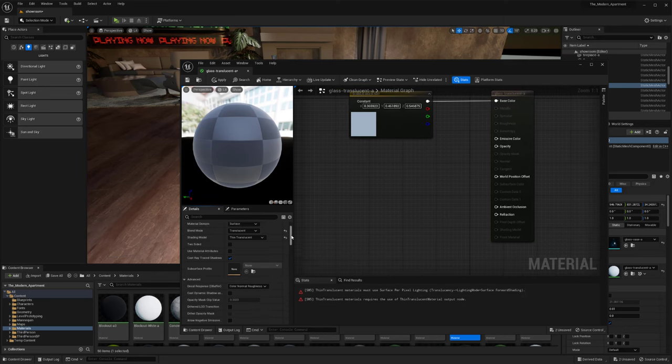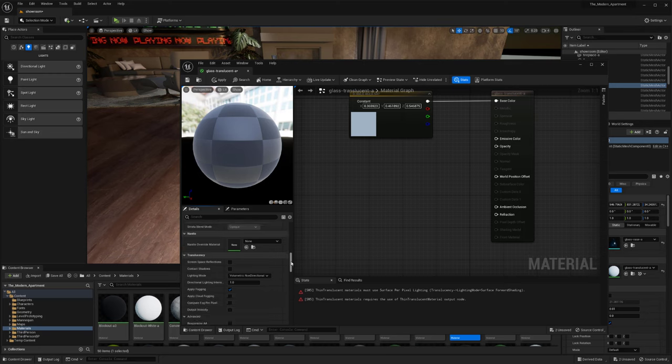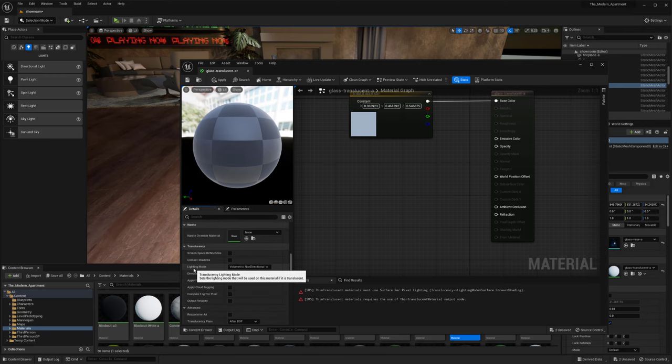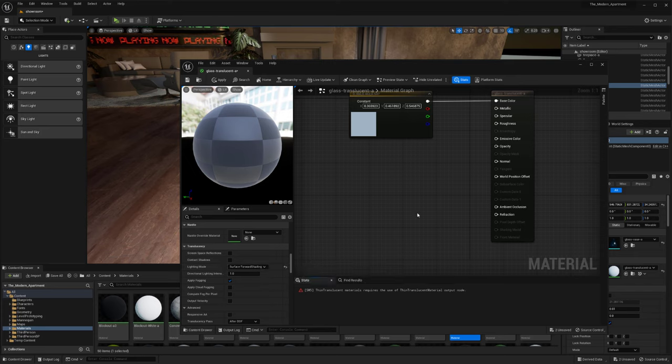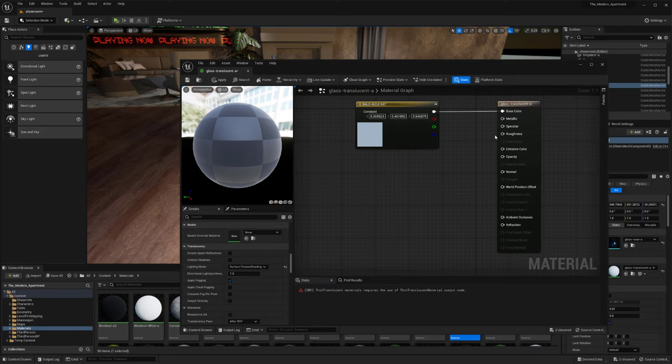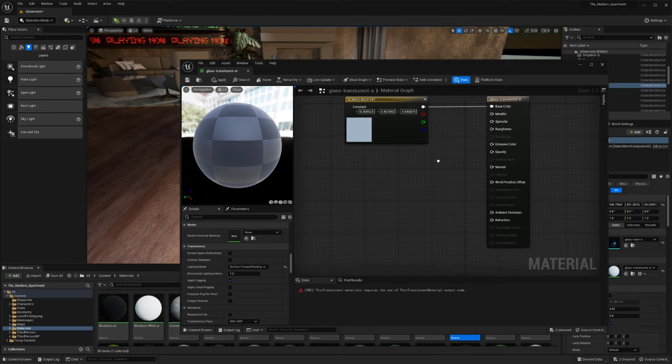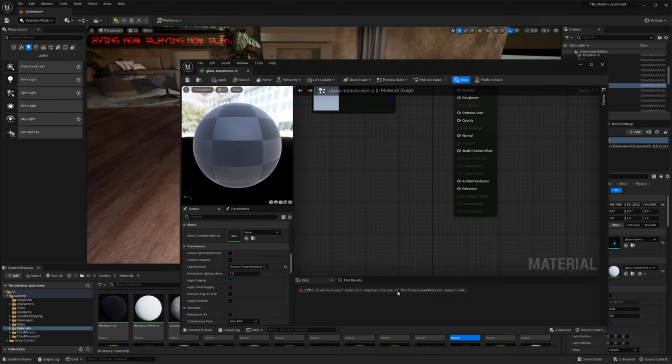So first thing I'm going to do is scroll down here and find the translucency area. And we can see that the lighting mode is here, and I can drop this down and switch it over to forward shading. If you're not aware, it can also just tell you here if you're having an error, basically what it needs to be for specific things to set up. So I'm going to switch it over to surface forward shading. And now we see that we're getting a couple of our outputs back in our material, which is pretty nice. And then the other thing is, it's going to be asking for a thin translucent material output node.